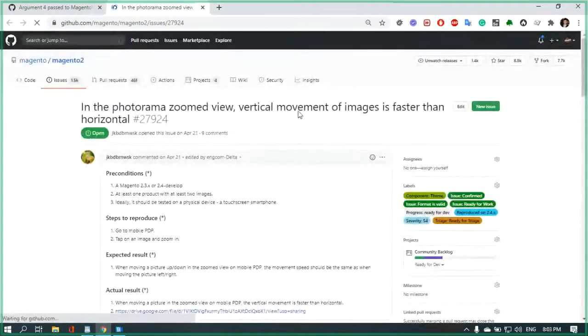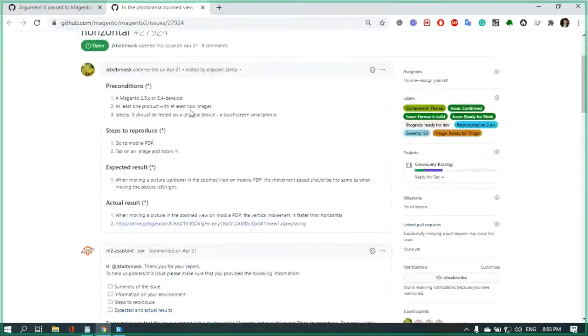Okay, let's move to the next one. In this ticket, we have a problem with the vertical movement of the zoom-in image. This needs to be checked on a smartphone or tablet. The steps to reproduce: we go to the product page, tap on an image and zoom in. We have attached a video.